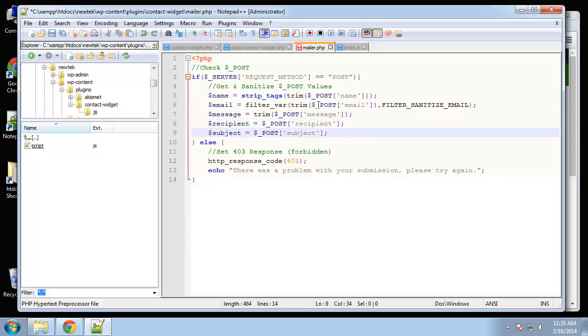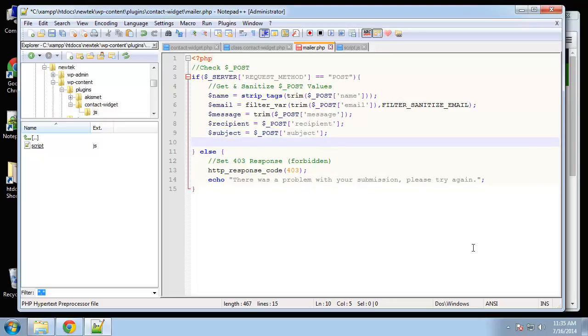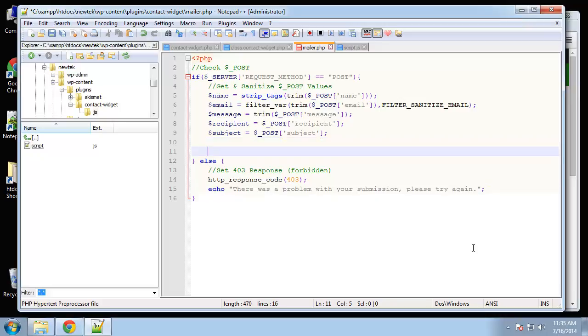As far as validation, we do have client-side validation for the email because we're using the HTML5 email input, but I want to do just some very, very simple server-side validation. I'm basically just going to make sure that the fields are filled in. We don't want empty fields. And also the email. Actually, we don't need to do the email because we're sanitizing it up here.